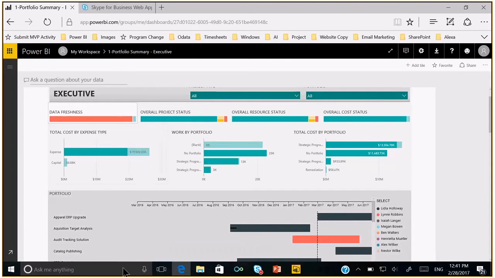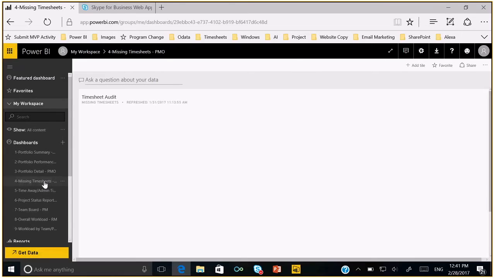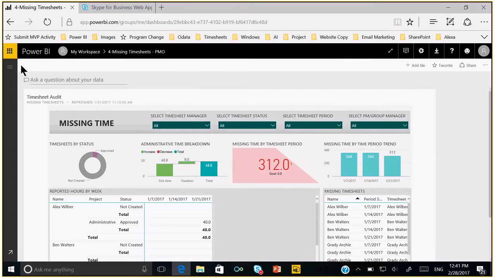But the other thing, too, is because this is all Power BI, if I don't like the way this is done, if I don't want to work by portfolio, if I wanted to change this to be some other metric, there's already a data model here that can easily be changed. If I wanted to do something around, say, missing timesheets, because that's another common one if I'm doing time tracking, well, I can show you, let me make this full screen here so you can see the whole thing.